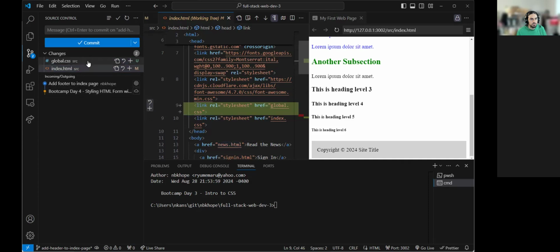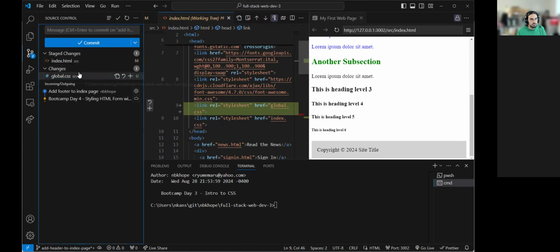All right, so what you're going to do is git add, you're going to press the plus next to the file. So if I want to add index, I press plus to stage the changes. If you want to git add global, you can also plus that to stage the changes. And if you notice, I can always git add multiple files. There's no harm in doing that. It doesn't have to be just one.